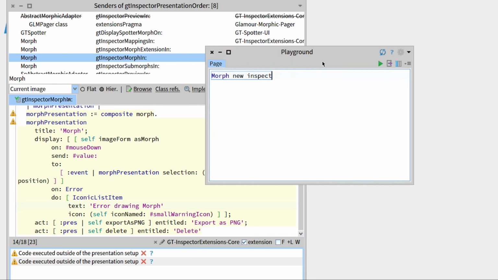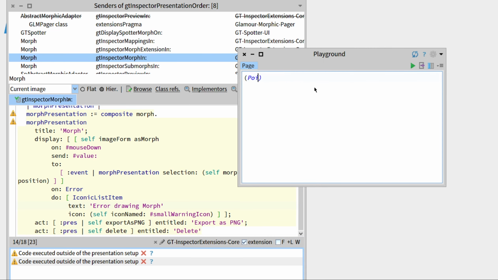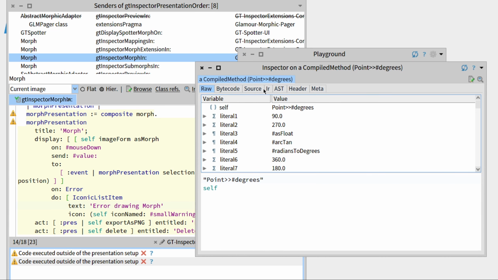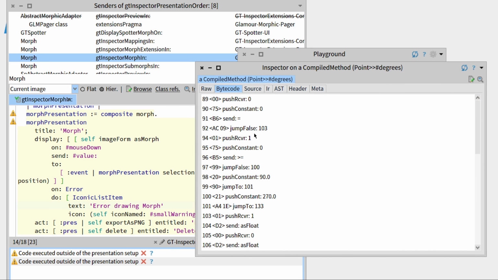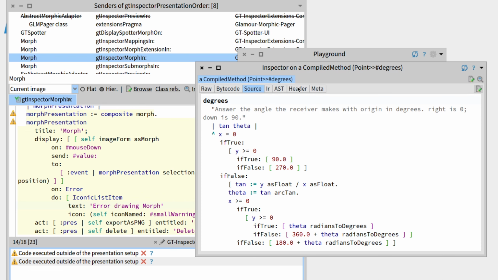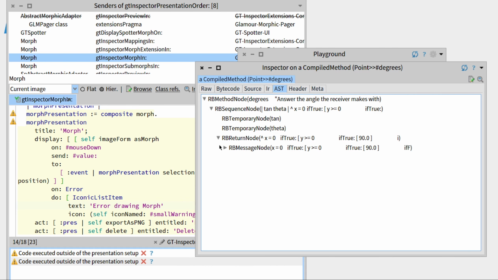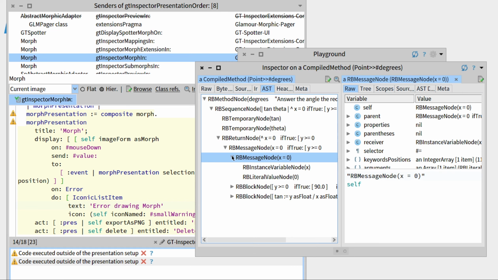And the last one we're going to look at is a compiled method, and we'll look at point decrease and press Command I to inspect it. And you can see that this one has several tabs. It has the bytecode, so basically all the instructions sent to the machine, like send the instruction, push constant. The source, so this is the actual source code of the method, the intermediate representation, and a tree or an abstract syntax tree.